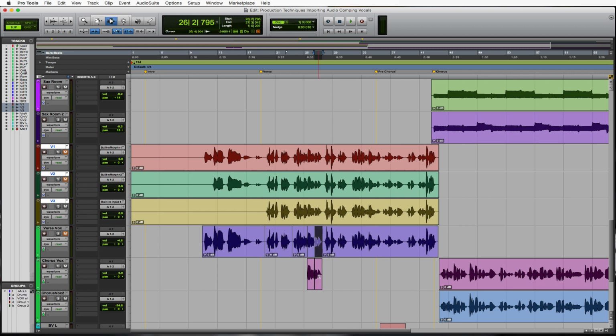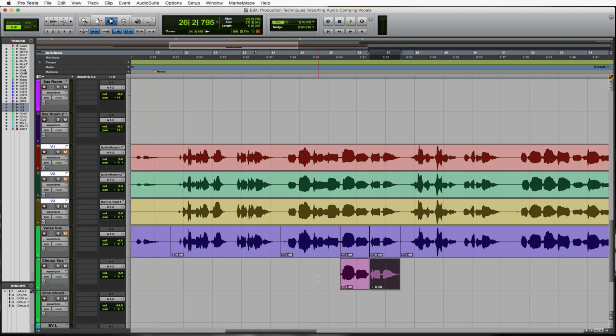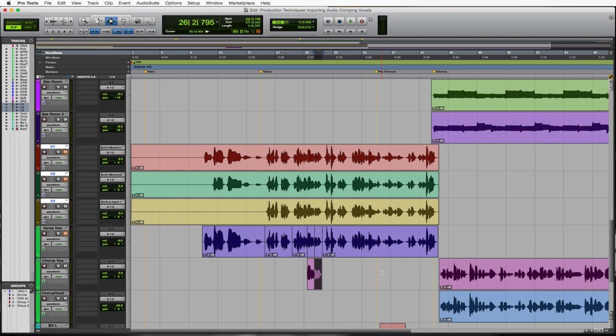I was just double clicking to grab this section. If you triple click, you grab everything on the track. If you double click, you grab just the region that's separated. So that's how I was handling that. But that's what comping is all about.